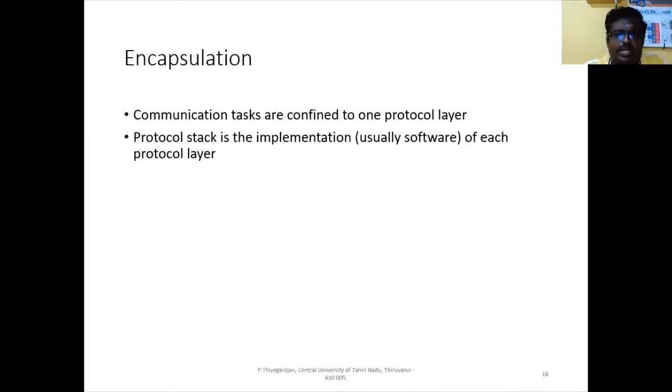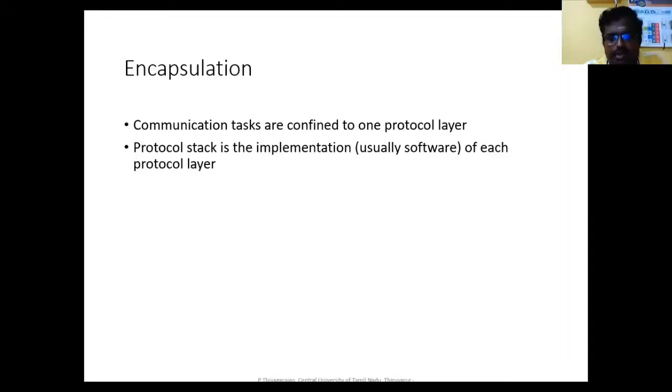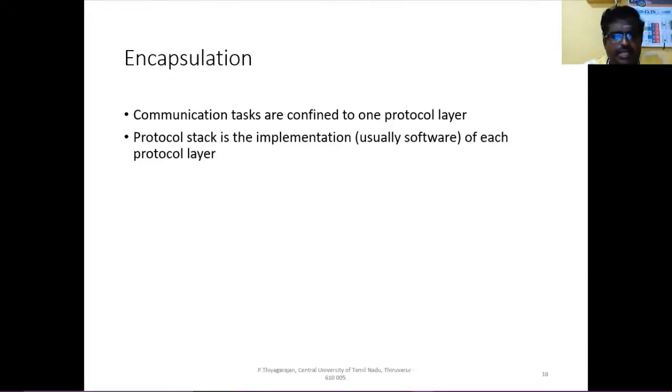The next thing we are going to talk about is encapsulation. You might have come across encapsulation in OOPS concepts, but we also have this in the networking part.